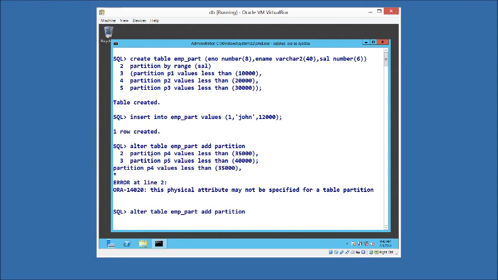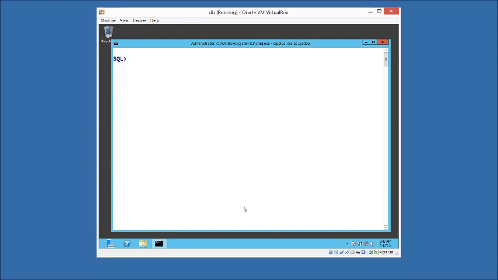Alter table emp_part add partition. Yeah, I'm doing this right. Anyway, you can alter partitions this way as well. Simply add and remove partitions as you see fit. Remember, this would be an internal enhancement, all right? I can also do this.